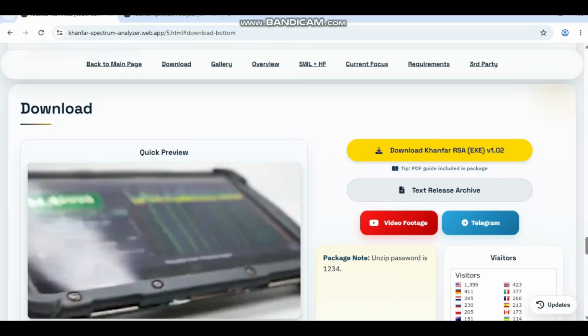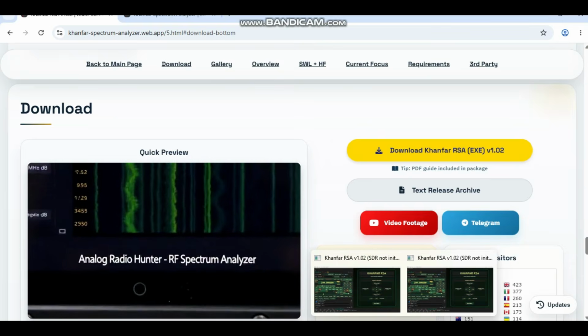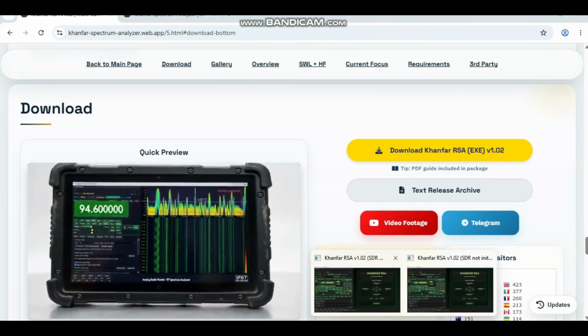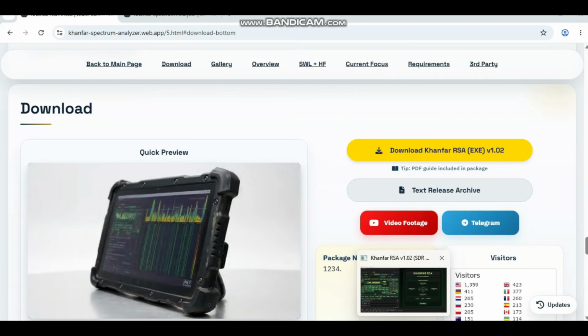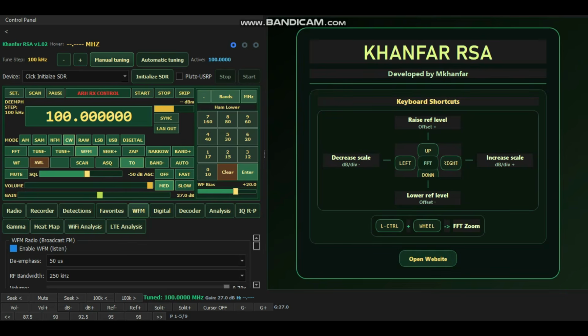So this is only available for Windows, and this is what the software looks like. I think I've opened two of them. It has multiple modules which are integrated into a single software. I'll walk you through some of the most important modules that I have found in this particular software, which is free, only available in Windows.